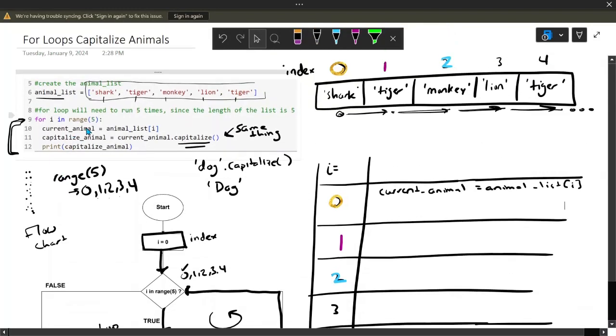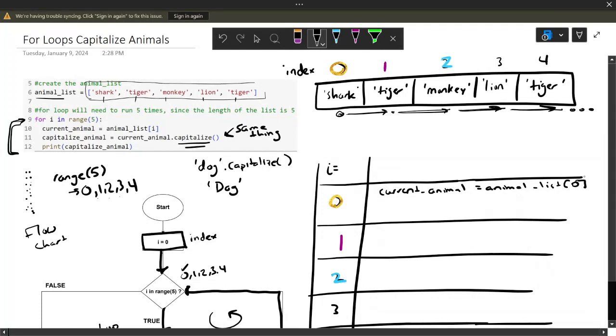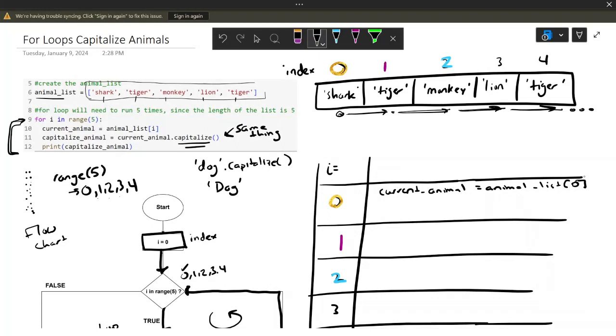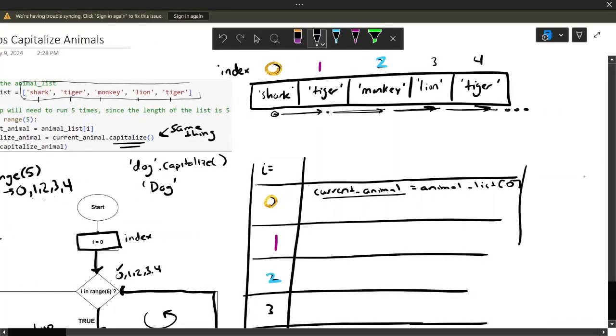But i is 0, so just for clarity, what we're really doing right now is grabbing the item, or the animal, at index 0. So we look at index 0, the one in gold right here, and we say, okay, that's shark. So current animal right now is really equal to shark, the string shark.